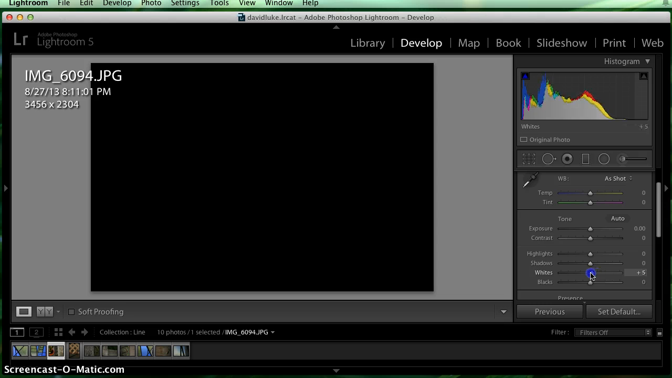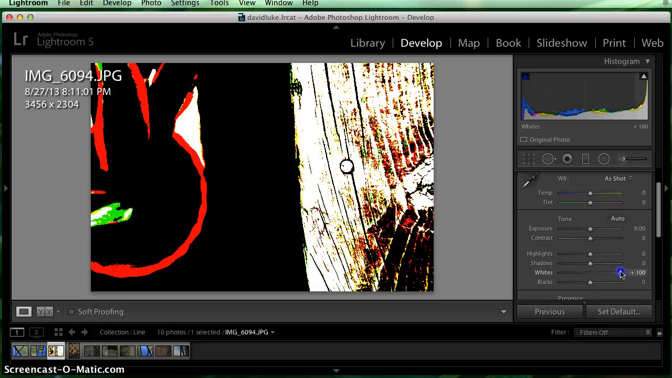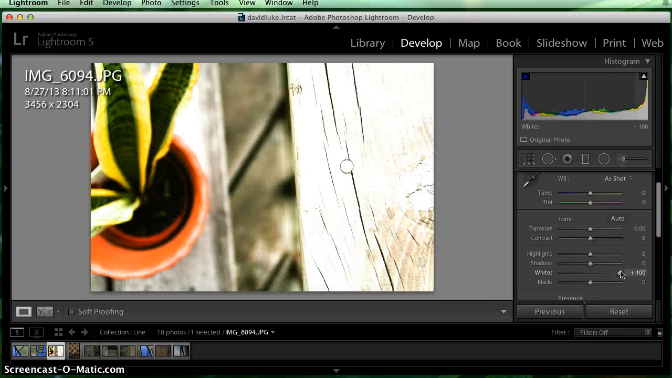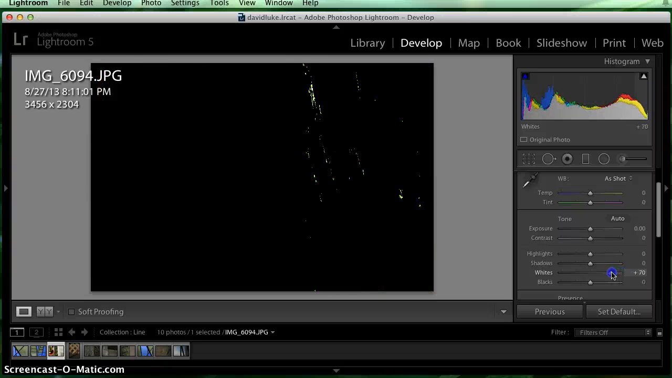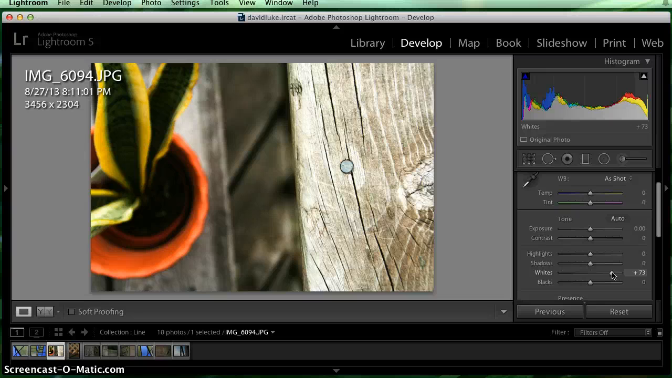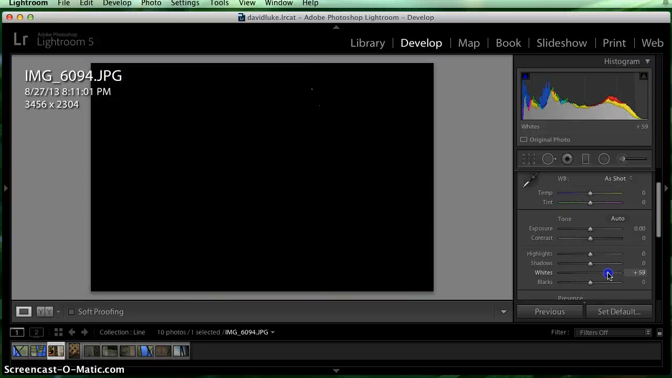I'm going to do it again, and I want you to watch my histogram. I'm pulling the pixels over to the right hand side. Okay, I don't want to go too far. That's way too far. Okay, I'm going to pull it back. Okay, now where and how far do you want to go?